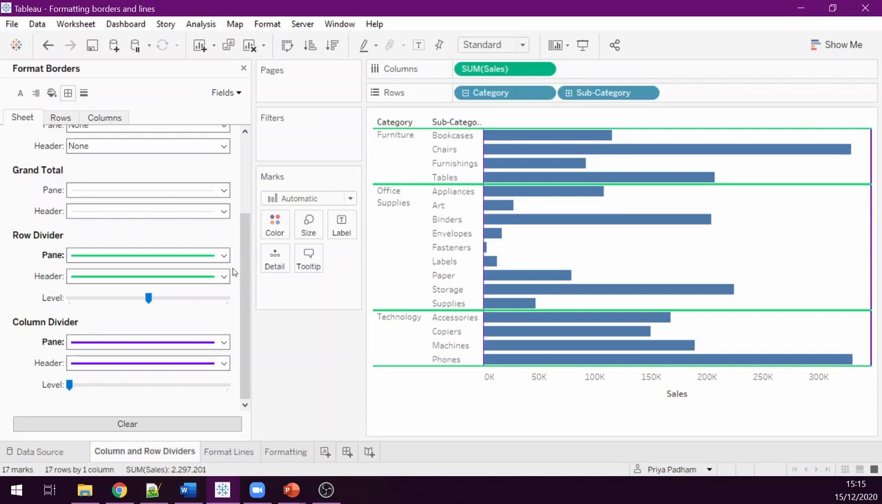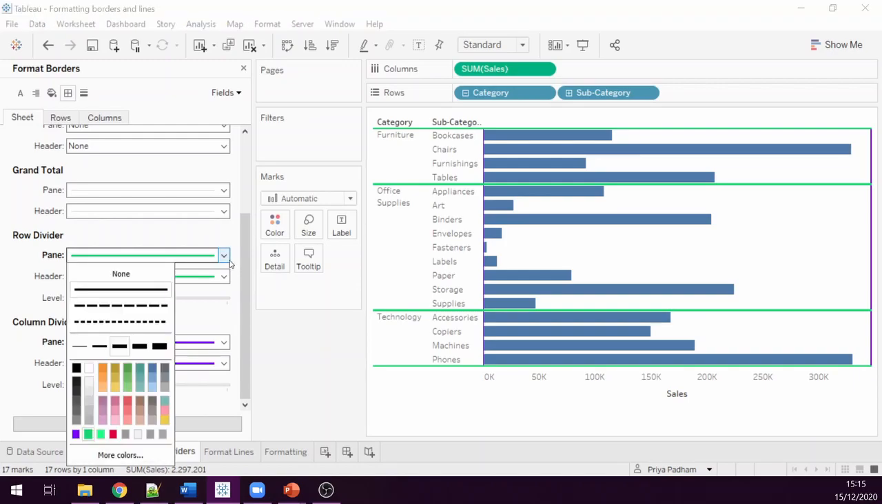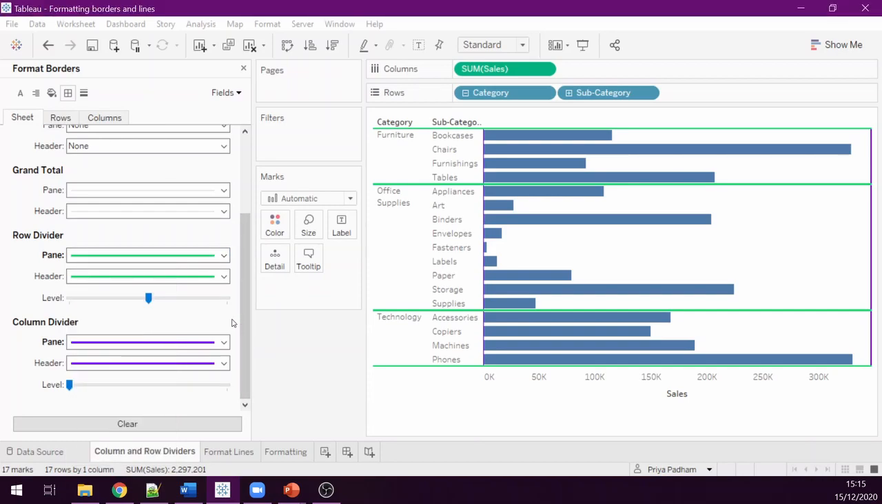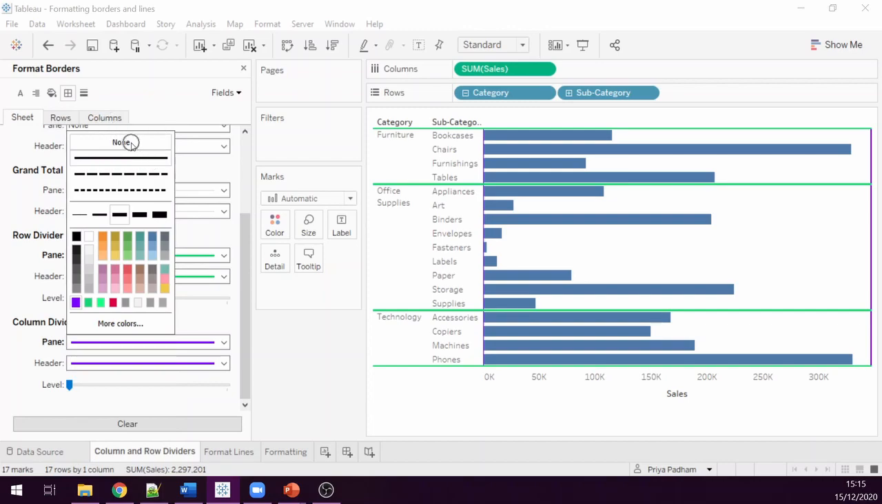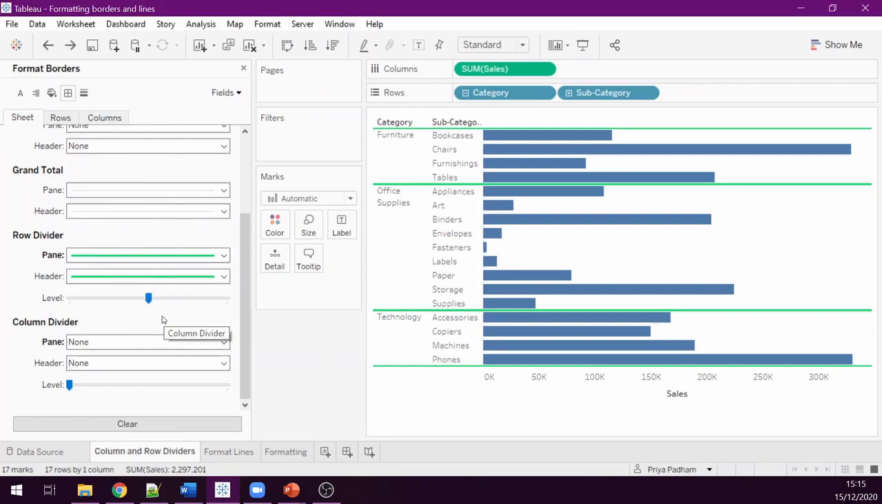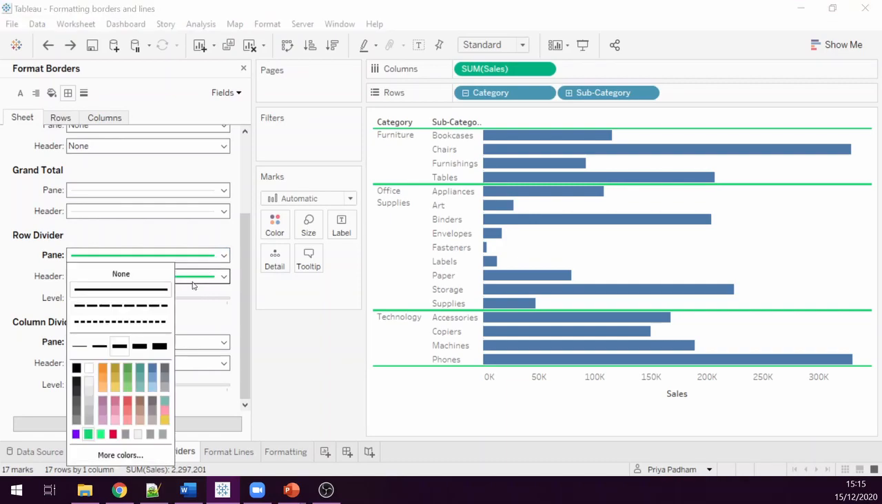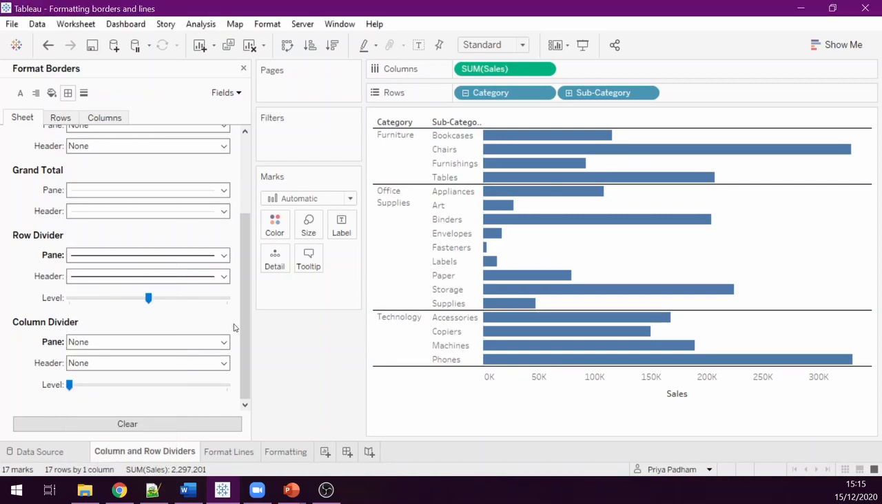You should see that there are some options such as change the color, thickness, and style of the lines. In this example, we will select None for the Column Divider. And then for the row divider, we can simply change the color and style. We have now edited the borders for this chart.